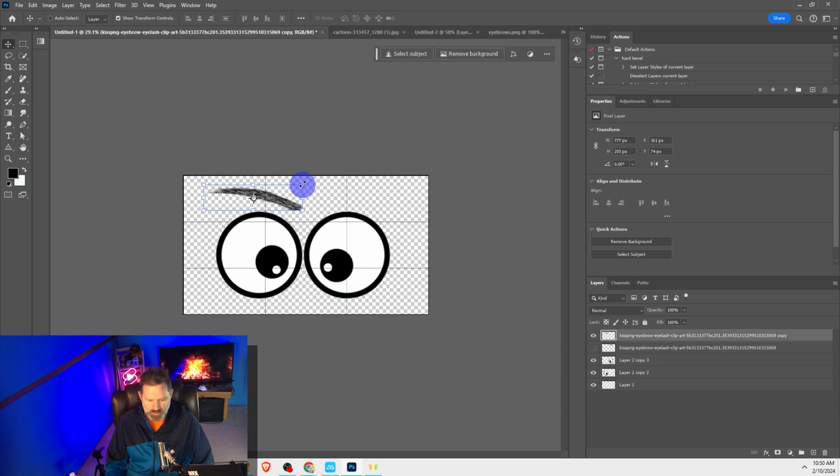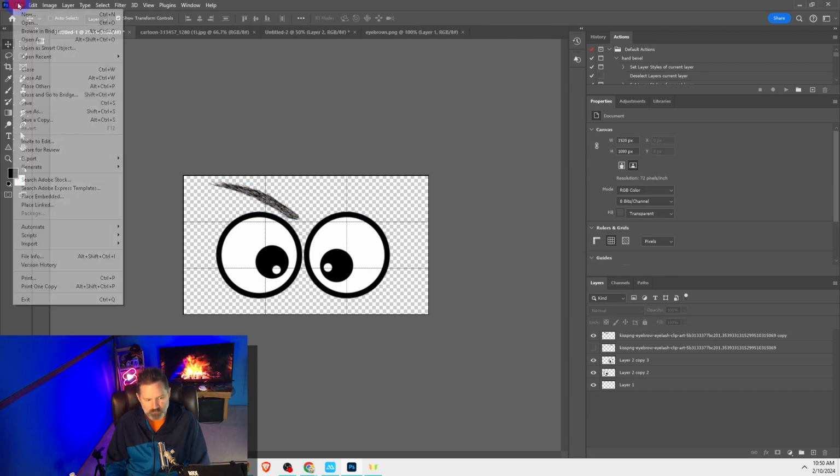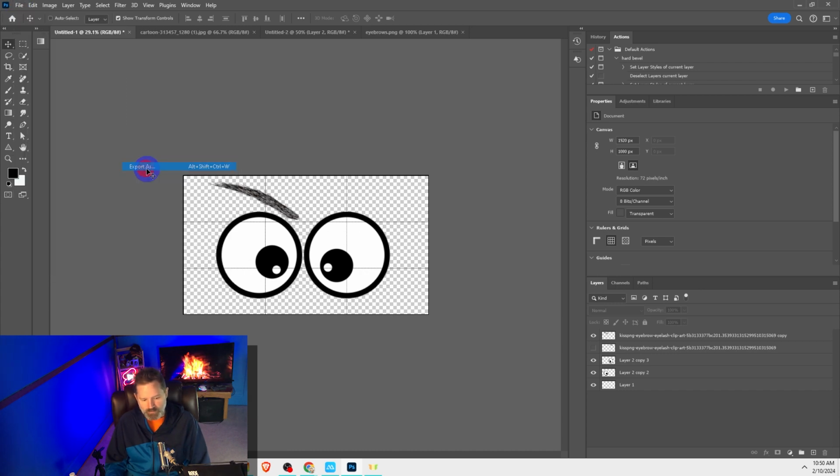And bring the eyebrow down with the move tool. And grab a corner and just tilt it down like that. What is that one? What does that expression say? Frustration. File. Export as. Export. So that's your basic set of eyes that we're going to use doing our animation later on.